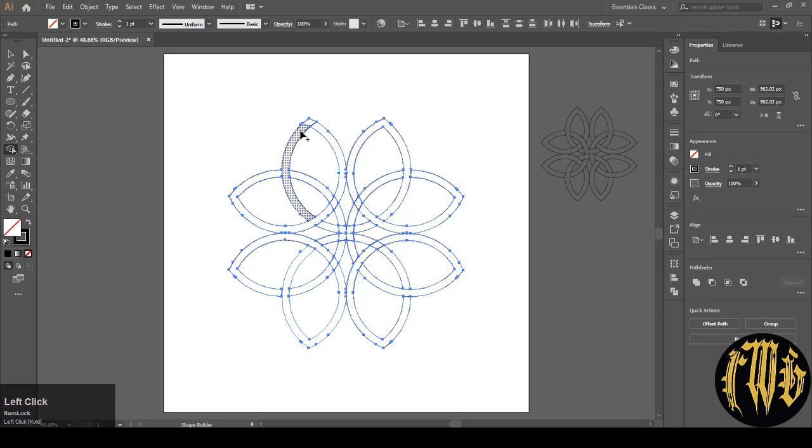Sometimes you may see while doing this that your line or stroke is gone, but the path is still there. That's probably because you selected the line while using the Shape Builder tool, so it gets absorbed into the background. Just select the path and give it a stroke weight and it will come back.